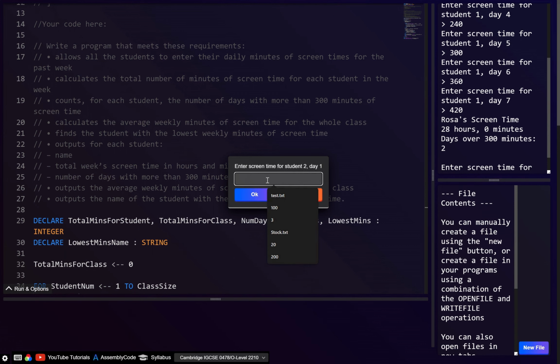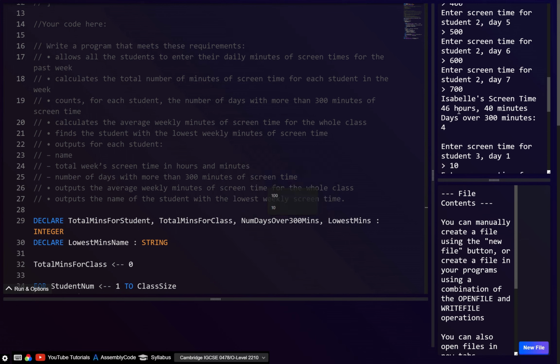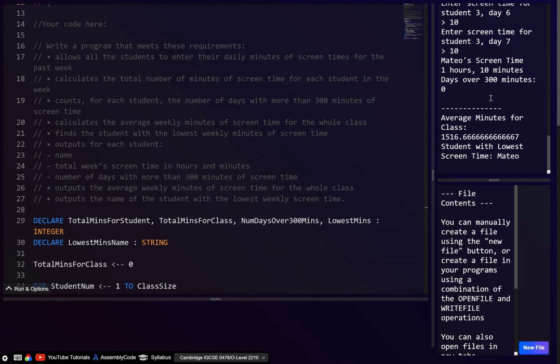And then honestly, we can just do the same. So let's say maybe 100, 200, 300, 400, 500, 600, 700, and then maybe the last one, let's check if that works. 46 hours, 40 minutes, probably that's okay. Let's try something simple. Let's just go all 10s. If we think about this, this is 1 hour, 10 minutes, and we can see that's correct because 10 times 7 is 70 minutes, that's 1 hour, 10.